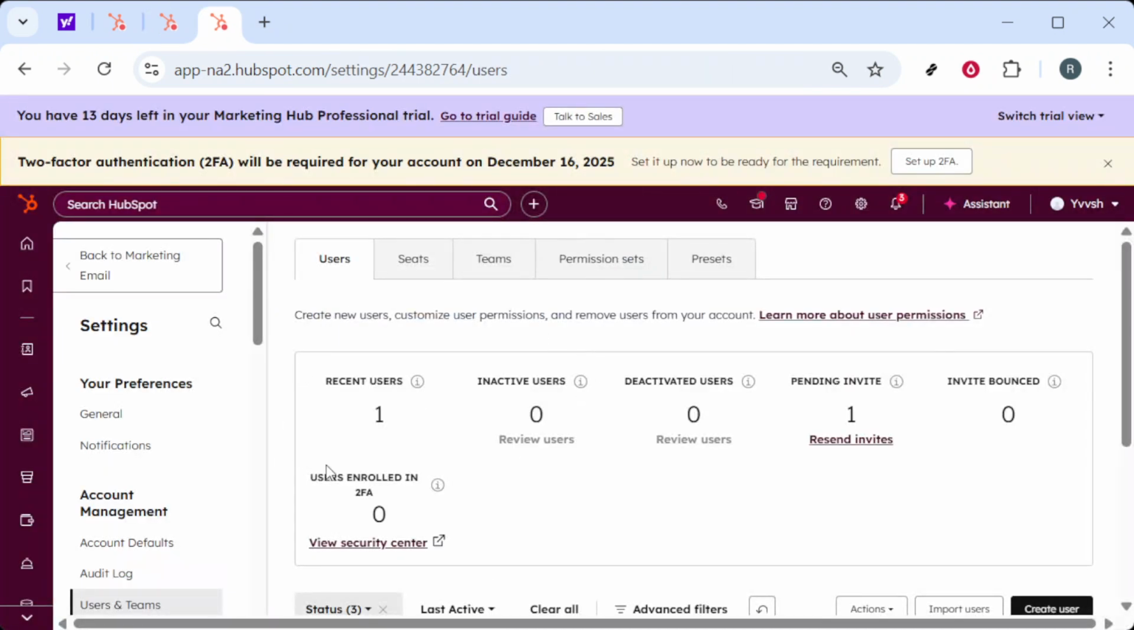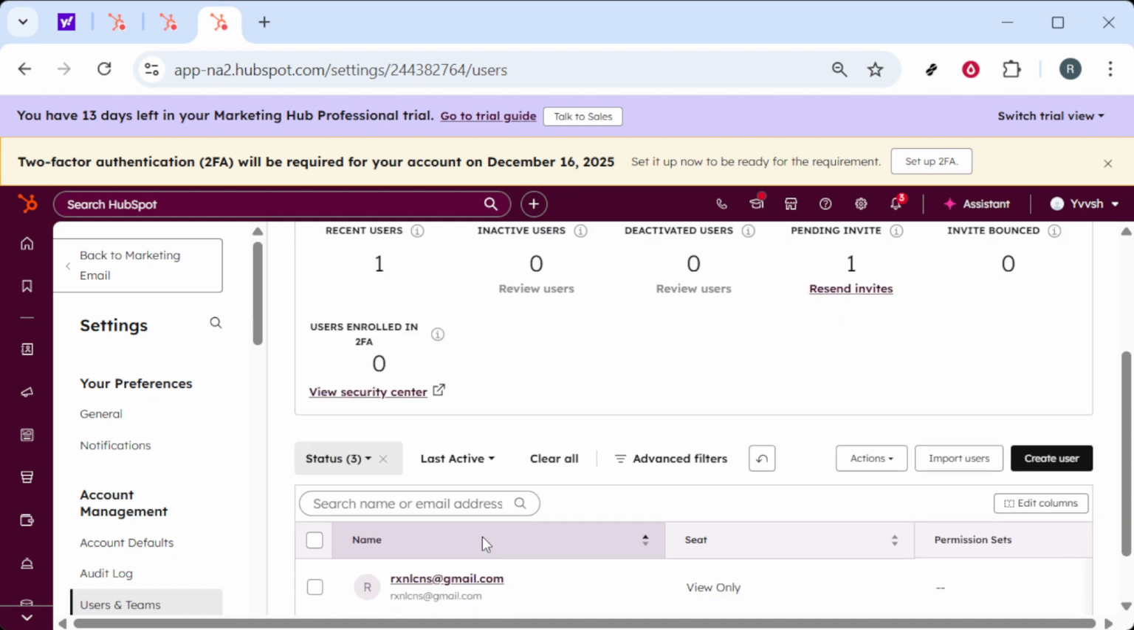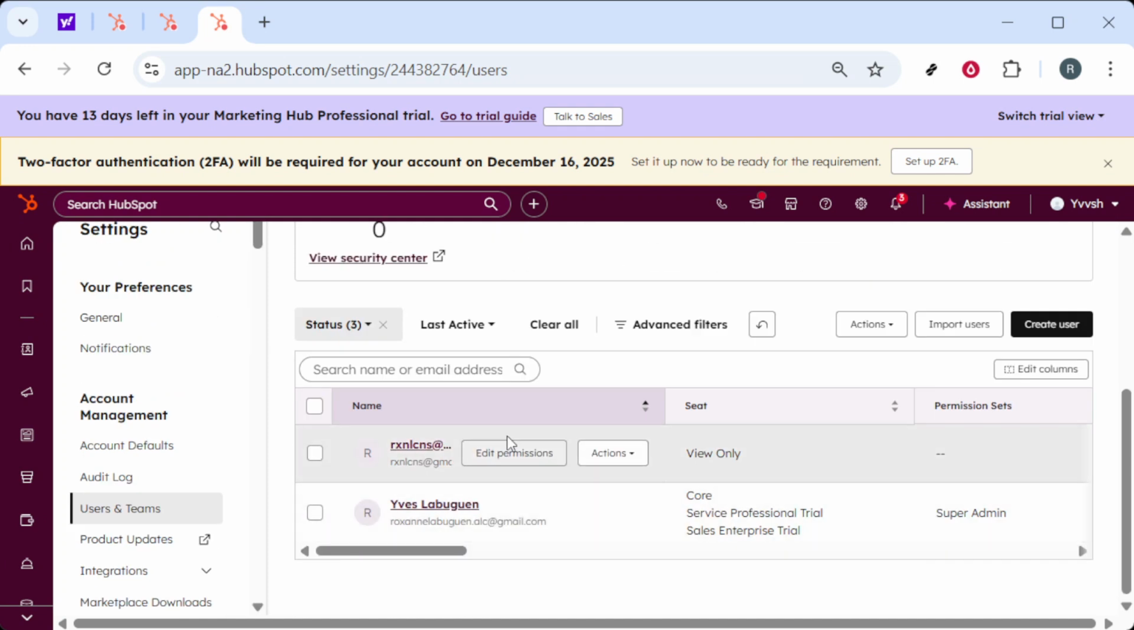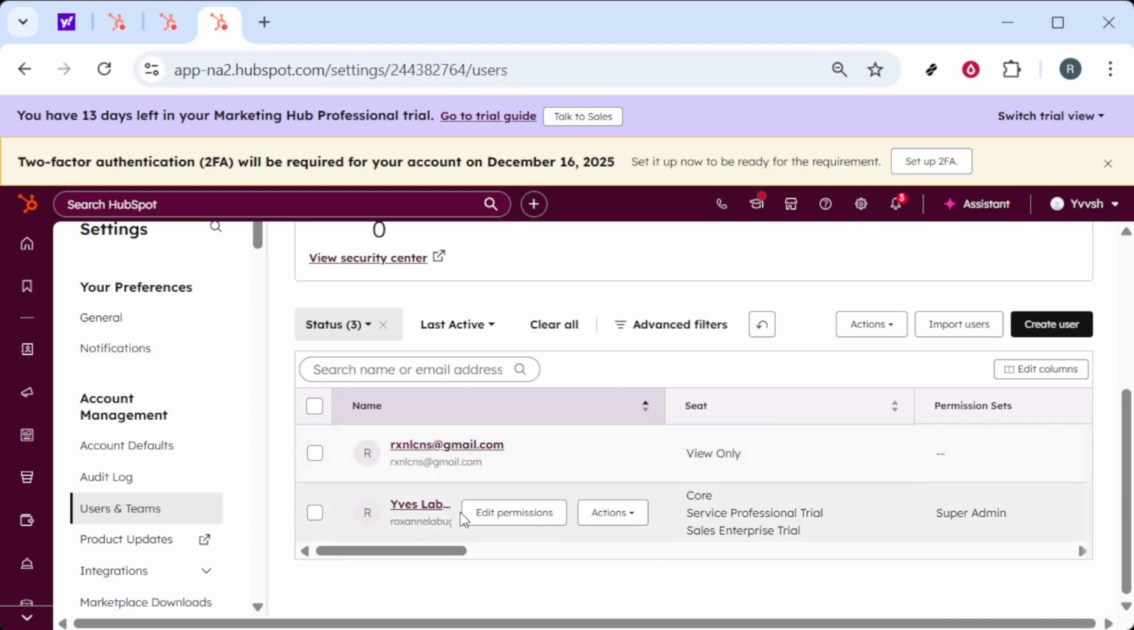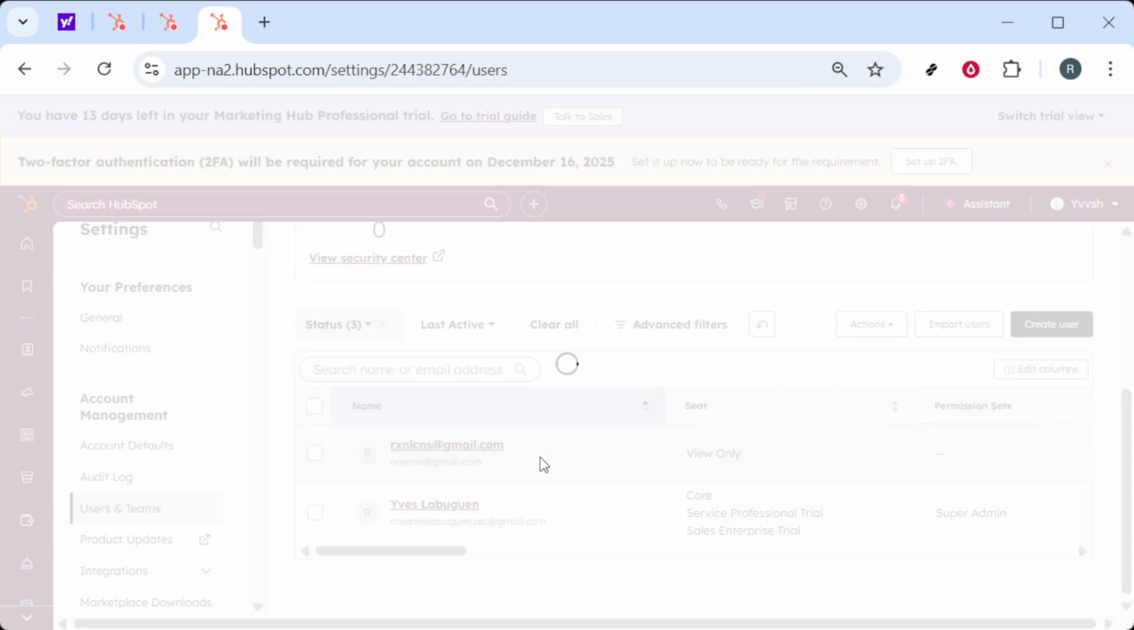Now locate the user who needs to send or manage email approval requests. This might be a marketer who builds campaigns, a reviewer who approves emails, or a manager who oversees both. Click into that user and choose Edit Permissions, taking a moment to double check you've selected the correct user. Now we'll save confusion later.